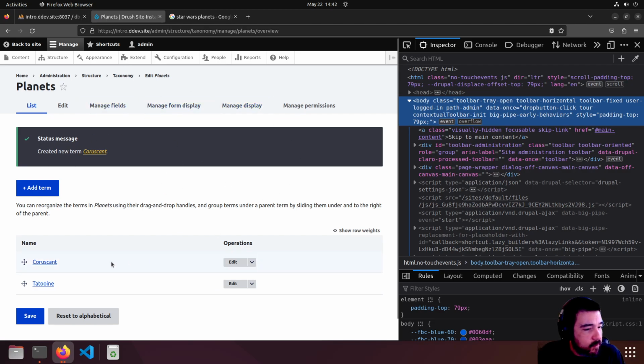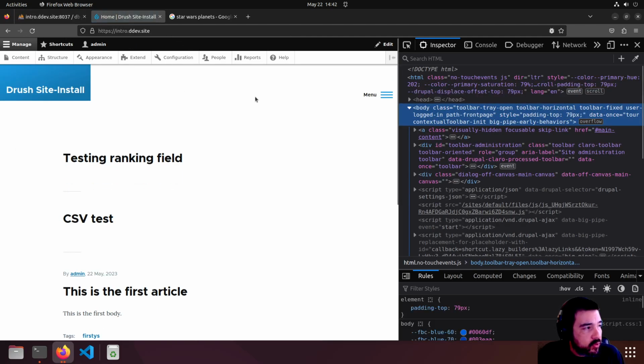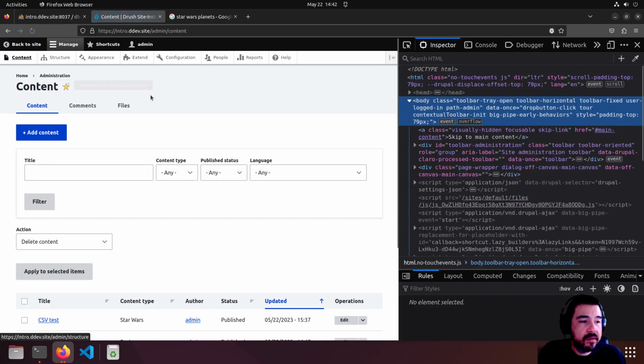You can customize these terms so that they are like any other piece of content. You can add fields like we did in the basic page. We didn't touch upon the form display or manage display yet. That's for a little more advanced or intermediate videos. But now let's use our new vocabulary that we created in taxonomy. Can't say it enough: taxonomy, vocabulary, term. Okay, content.